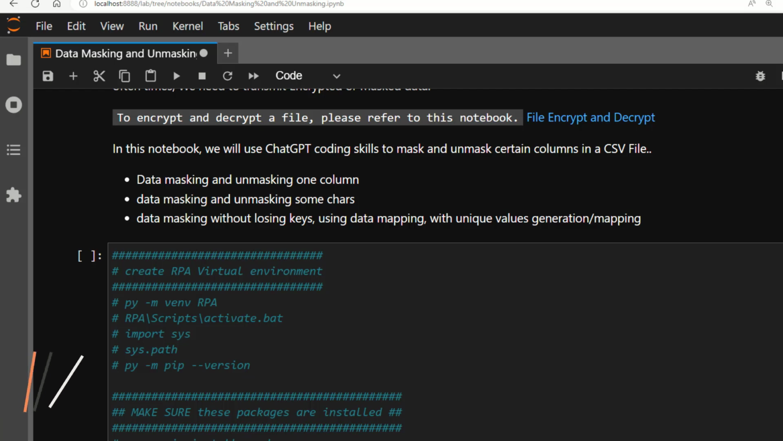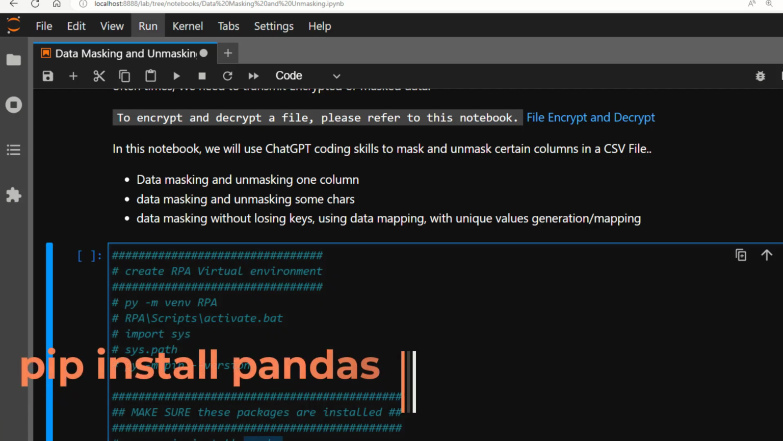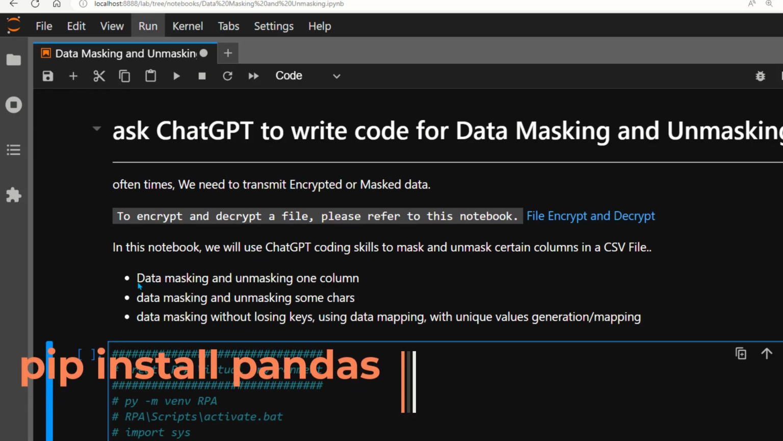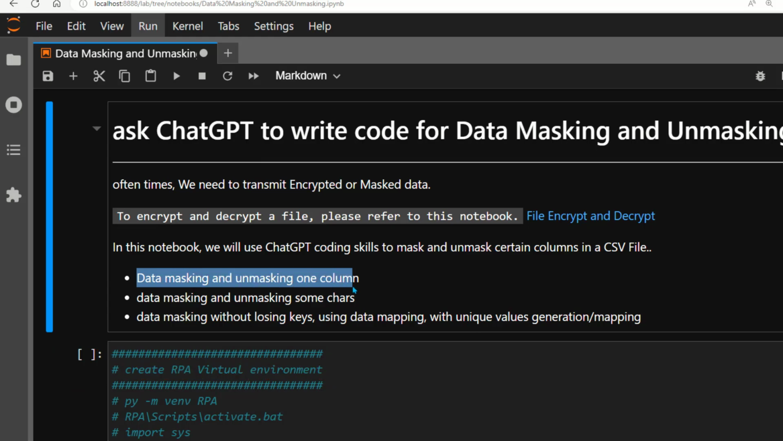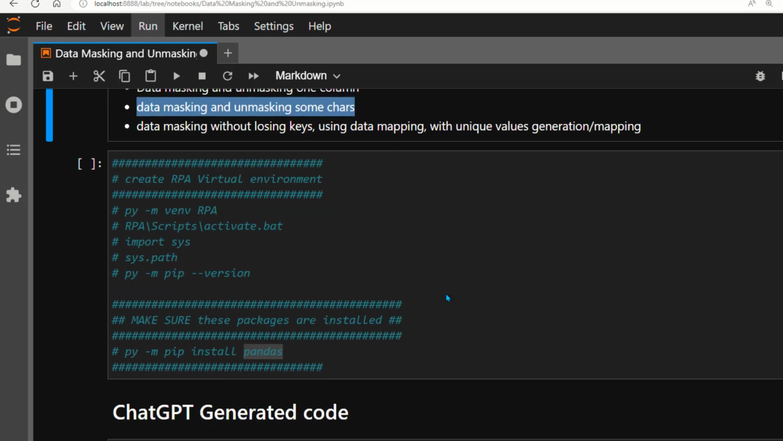First, we'll make sure that we have appropriate packages installed. In this case, we need pandas, so we'll do the pip install pandas. Then we are going to read the file, we are going to do some operations on it, and we are going to mask certain columns.